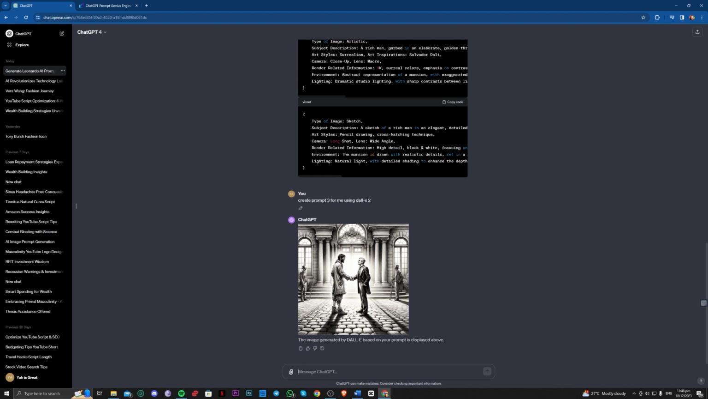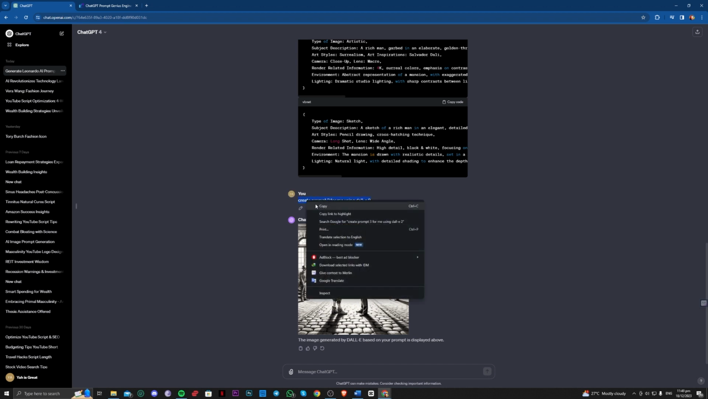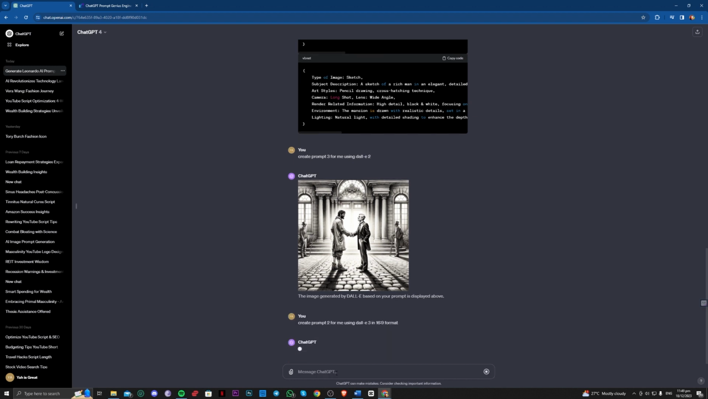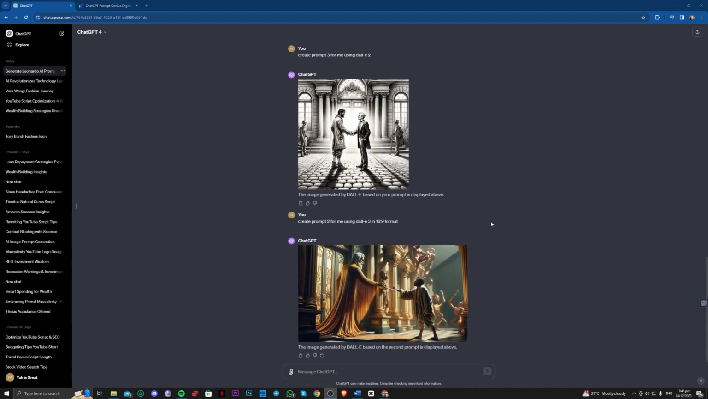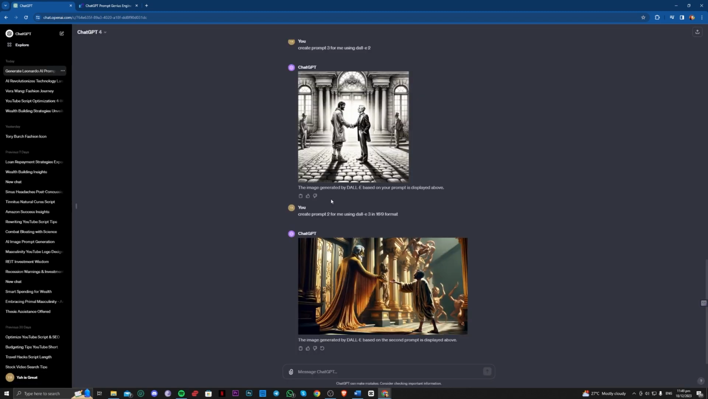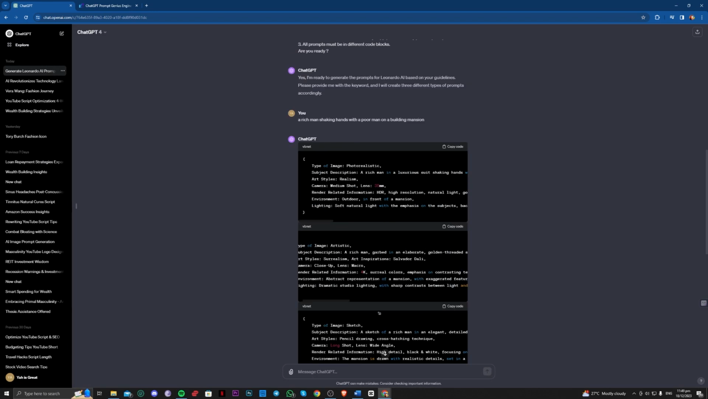So for example, create prompt 2. Let's correct this one. And for example, 16 by 9. So just specify this one. As you can see, it is now created using prompt number 2, which is artistic.